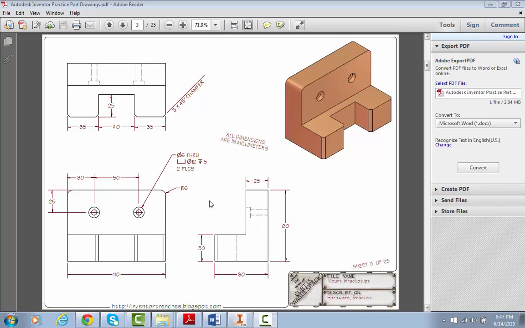Okay, welcome to Autodesk Inventor. We have here a mount bracket. It's a drawing that we will do on Inventor. One of the first things that you should know is what dimension you're using. The unit is in millimeters, so we'll use the metric system.